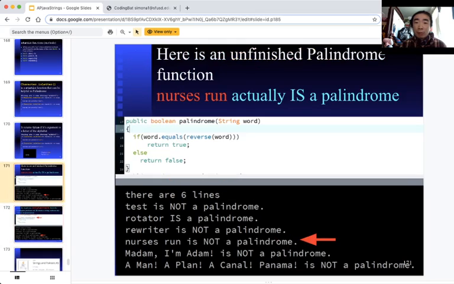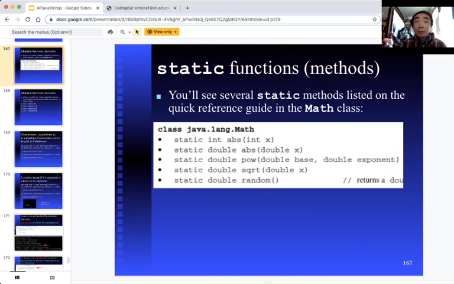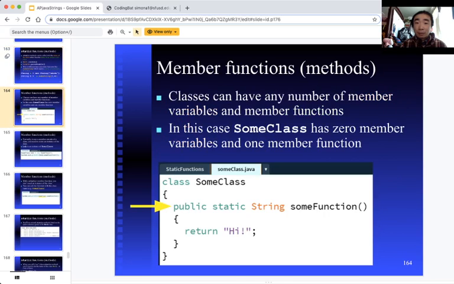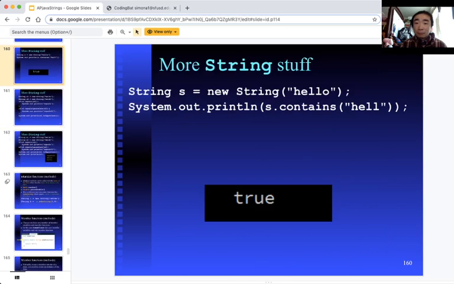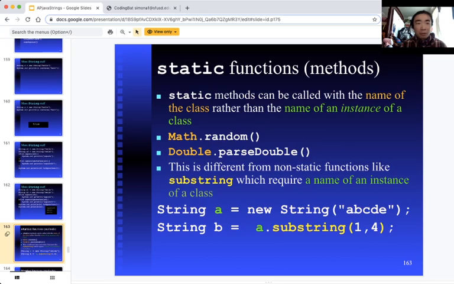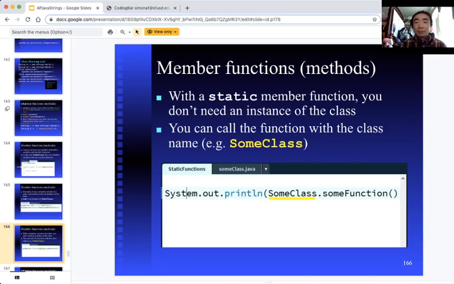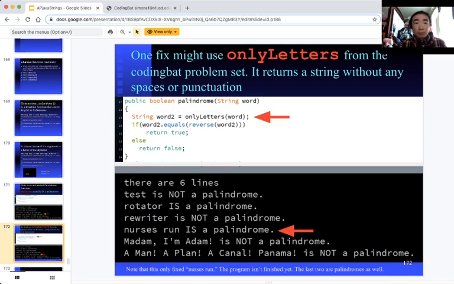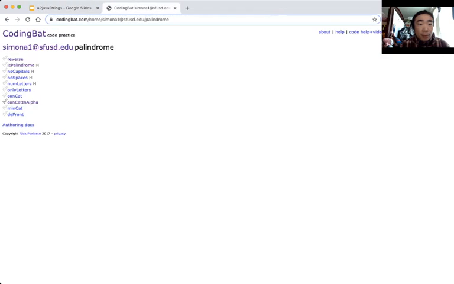In summary, we went over a handful of useful non-static and static functions related to strings. If you like, you can use most of them in your CodingBat problem set. So, the no spaces and concat and alpha problems. No spaces, let's do that one first.